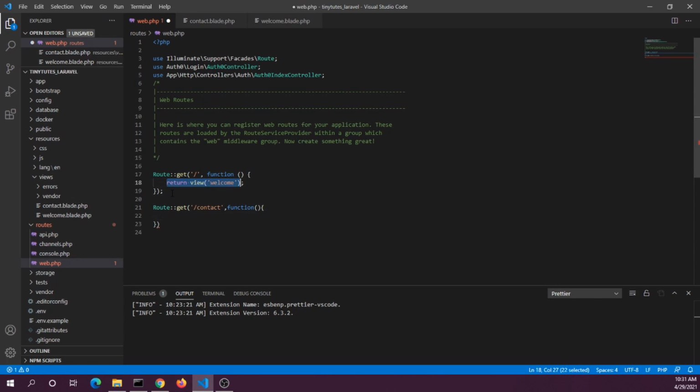I will copy this one, and I will return view, and then I will type the name of the created folder. You can see here, right? Contact, not the complete name, you just need the name, right? These blade and .php are extensions, right? So I will just type contact.